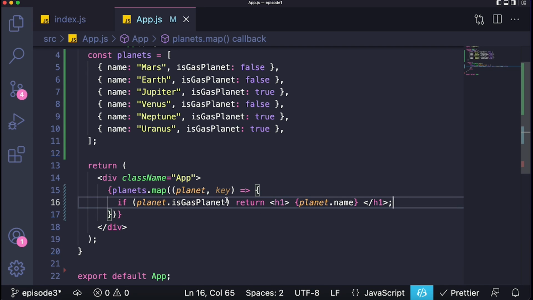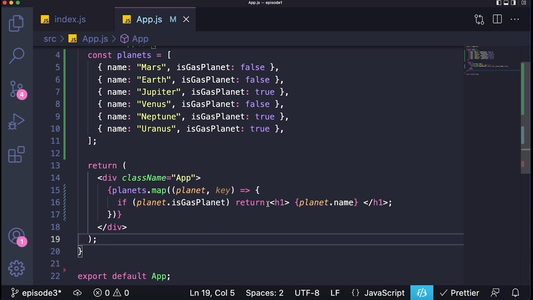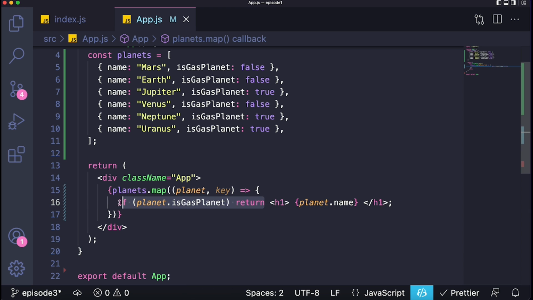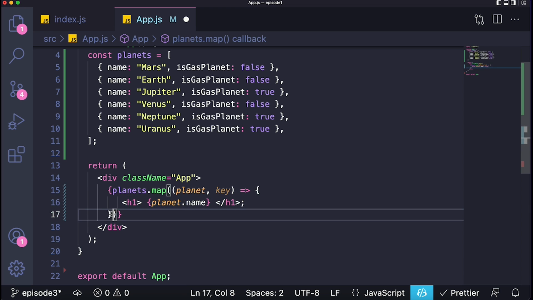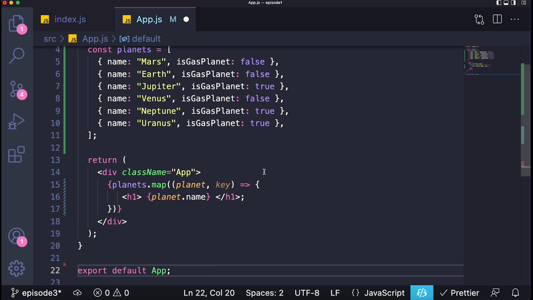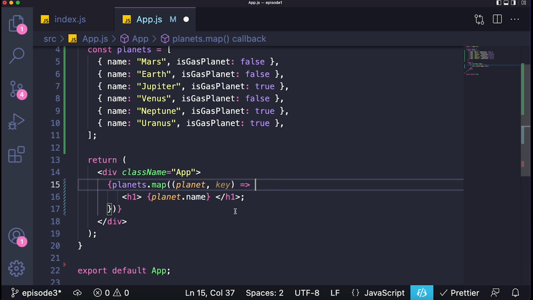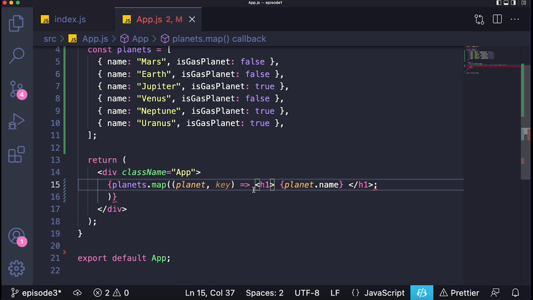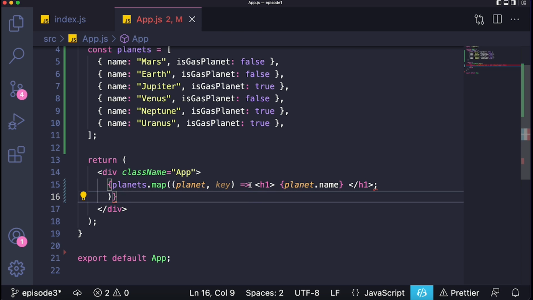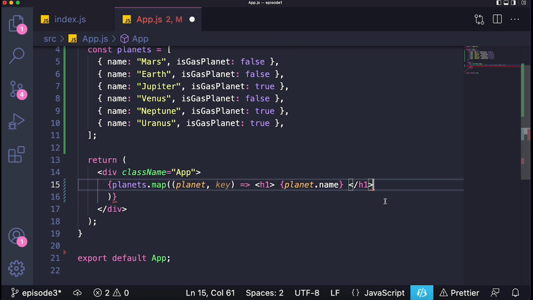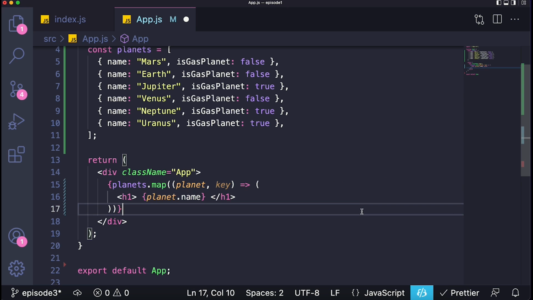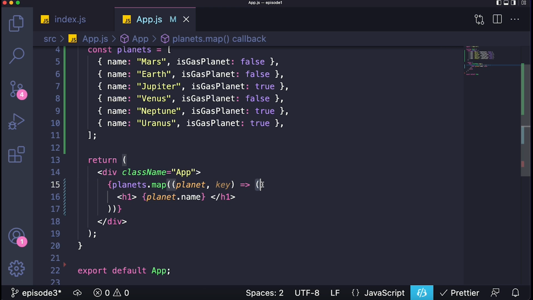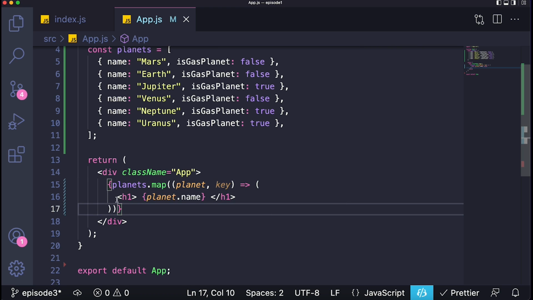However, if we want to use ternary operators to do this instead, it would actually look a lot better. We don't even need to use this return over here, and we don't need to use an if statement. Instead of using curly braces, we can actually just return some JSX directly right after the arrow function. So this is equally valid, as you can see over here. This code is equally correct. Instead of putting curly braces and saying return, we can just return like this.